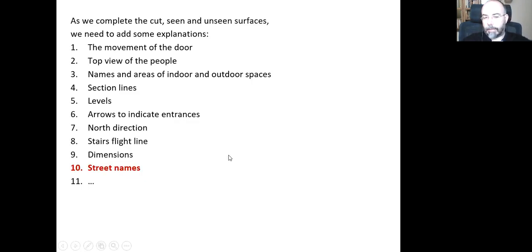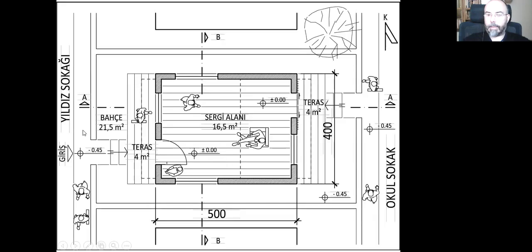And the last thing on our list is the street names. So we can write the names of the streets here. So let's say that this is Yıldız Street and this is the Okul Street. We can write that. So this is the end of our plan drawing with its near surrounding. And please be very careful about the composition and your line weights and proper lettering. Otherwise, people cannot get the required information.